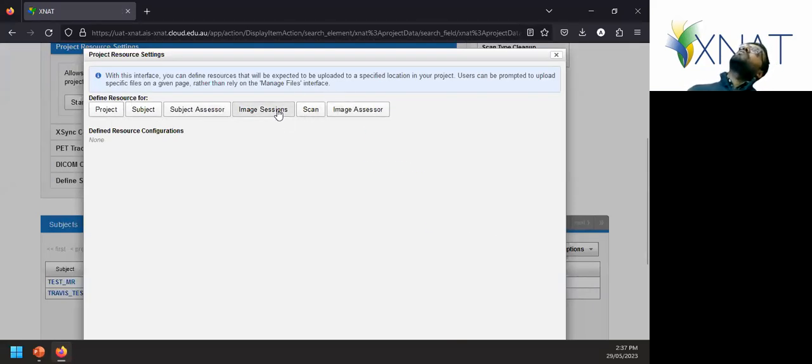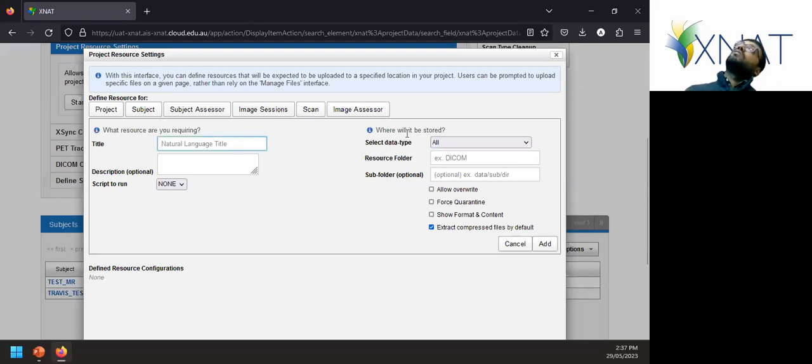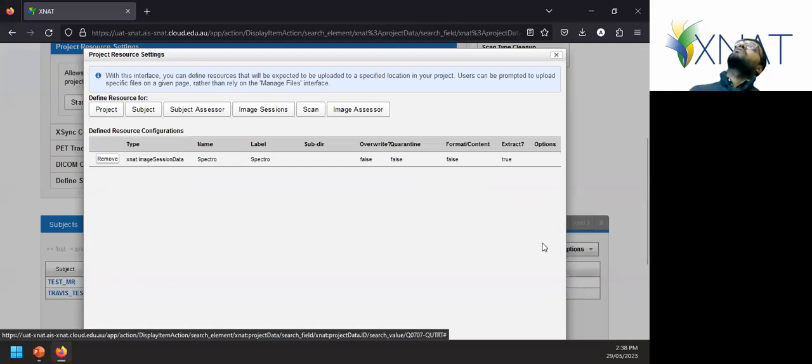We're going to do one for the image session first. Let's do something different. Let's say it's Spectra, I guess. So Spectra, and create a directory here. You'll need to fill in this and that, and the others are all optional. This can select which type of session it applies to, and you can have it extract compressed files by default and just add this. So we'll create this entry here.